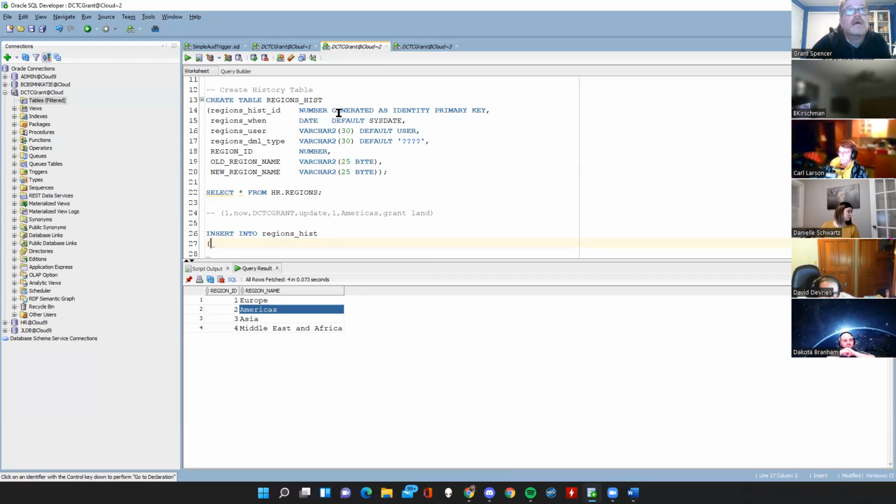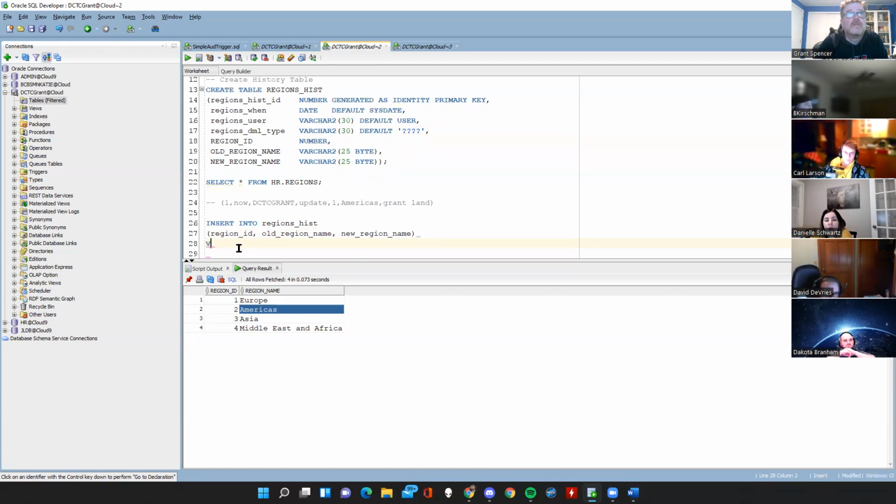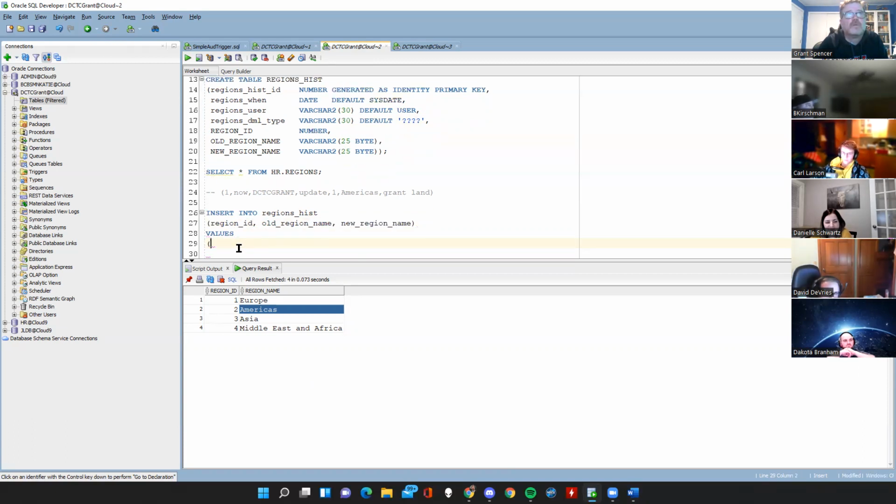Now here's the thing. Remember, if you have defaults and you don't specify them, then the defaults will be picked. So I'm not going to specify region ID or history here. I'm not going to specify region when, region user, and for now, I'm not even going to specify the type. All I'm going to do is insert the region ID, the old region name, and the new region name. And what are the values? At this point, I'm just going to hard code them. So I'm going to go 1, and then Americas.